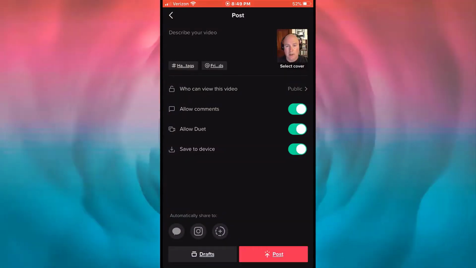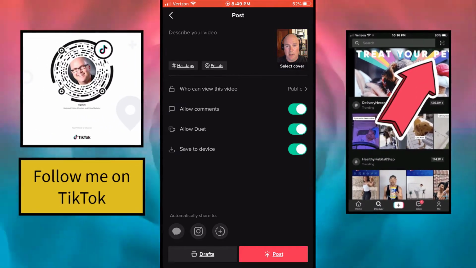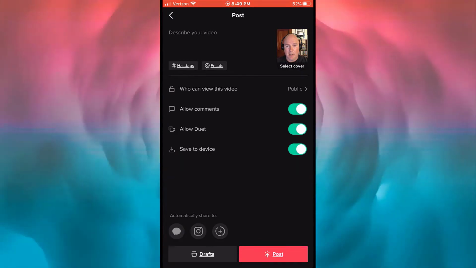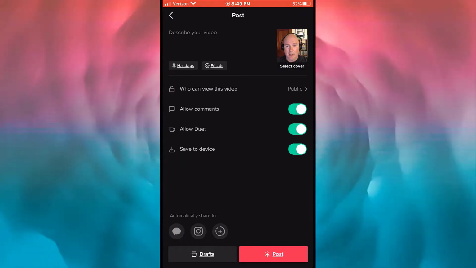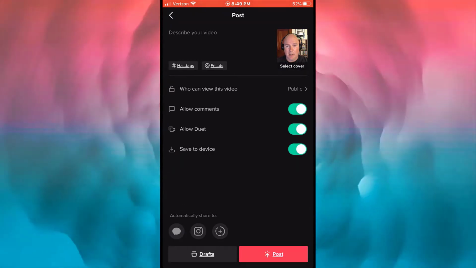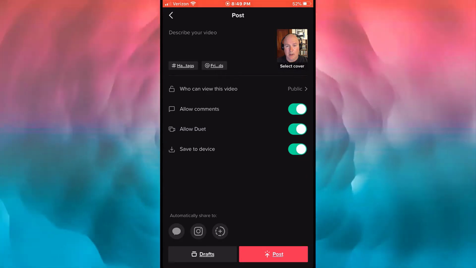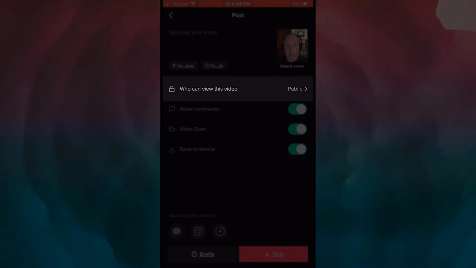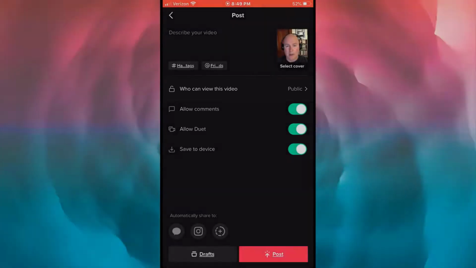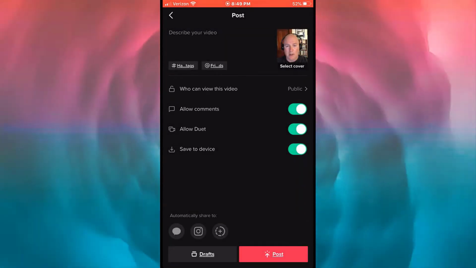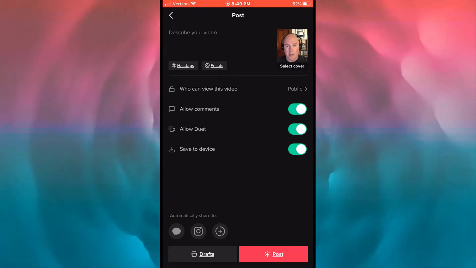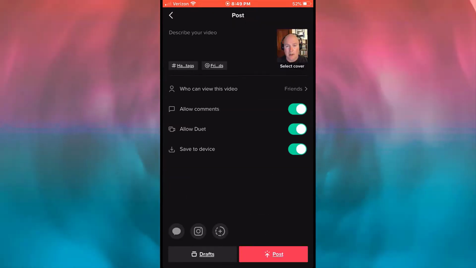Okay, so just before you post your TikTok video, what you want to do is decide what you want to allow. Who do you want to see it? How do you want them to be able to work with your content? Now, just below the hashtags, captions, and thumbnails, you have the ability to set this to public, friends only, and private. So you want to tap on who can see this video, and the choice is a pretty simple one.